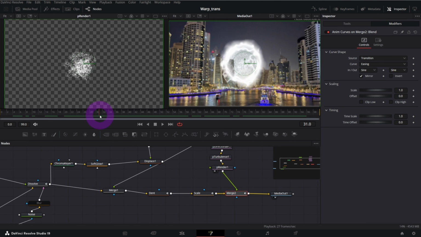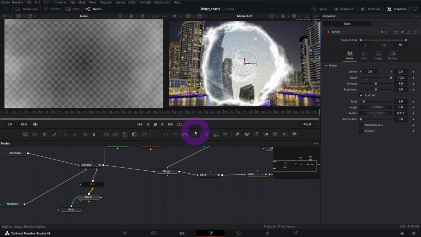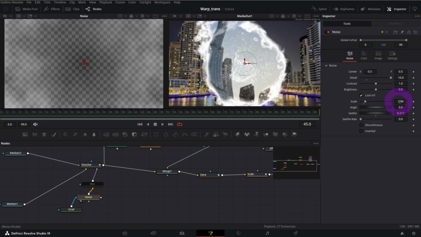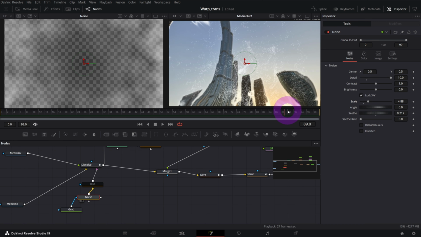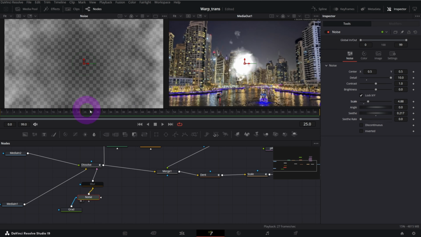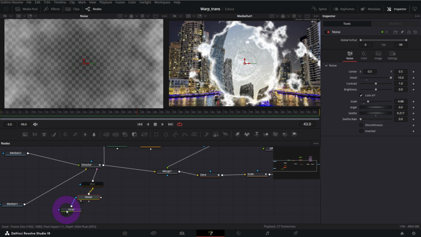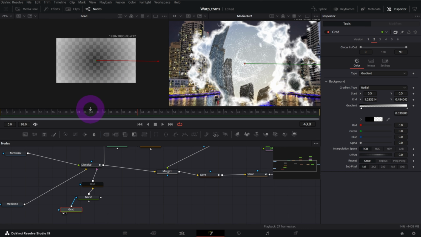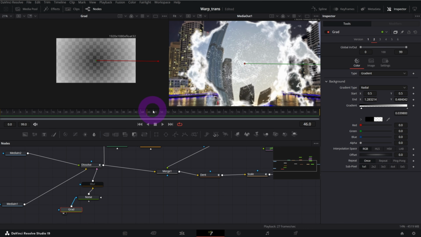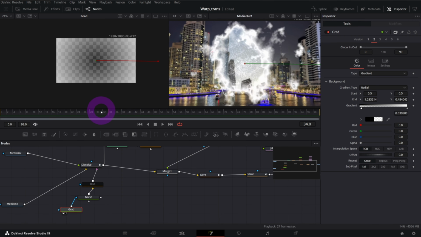I'm going to correct my FastNoise node. I will increase scale so it gives me more distortion, like that. And maybe in the gradient, let me see. Yeah, something like that. I've just modified the gradient a bit so it looks like that.